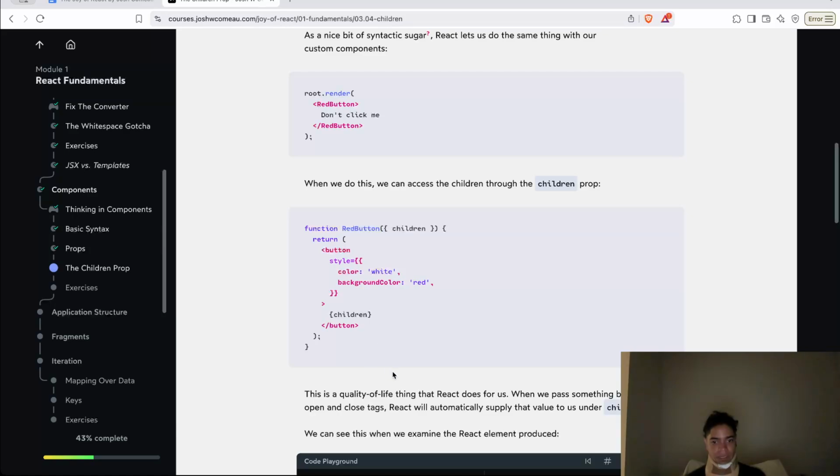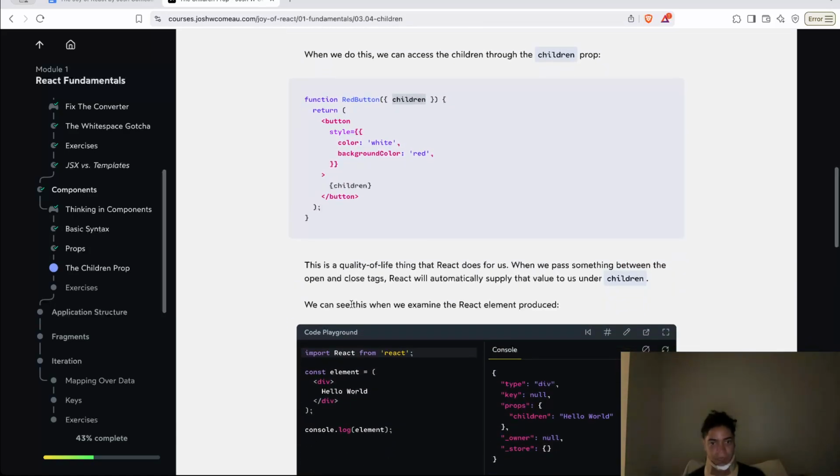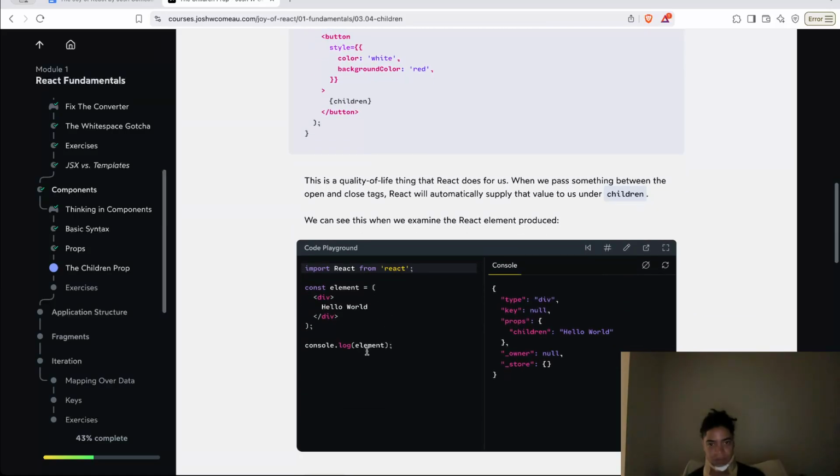This is a quality of life thing that React does for us. When we pass something between the open and the close tag, React will automatically supply the value to us under children. And we can see this when we examine a React element produced by this. The element that React produces has the type, the key, the props, followed by the children property that will contain the content.